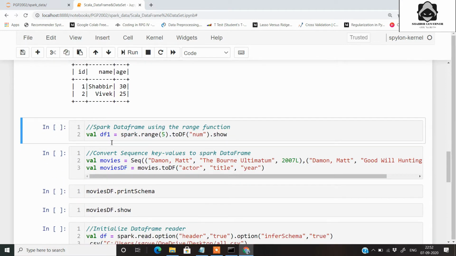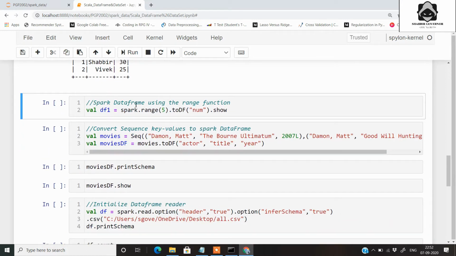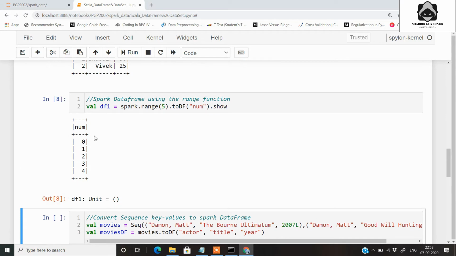So next example, we will check how to make a Spark data frame using the range function. So on this Spark session, we call the range function. In this range function, I have passed 5 here, and we convert it to a data frame using the toDF method with the column name number, and show, and we save it inside this value called df1. So you can see here, this is how this will look.